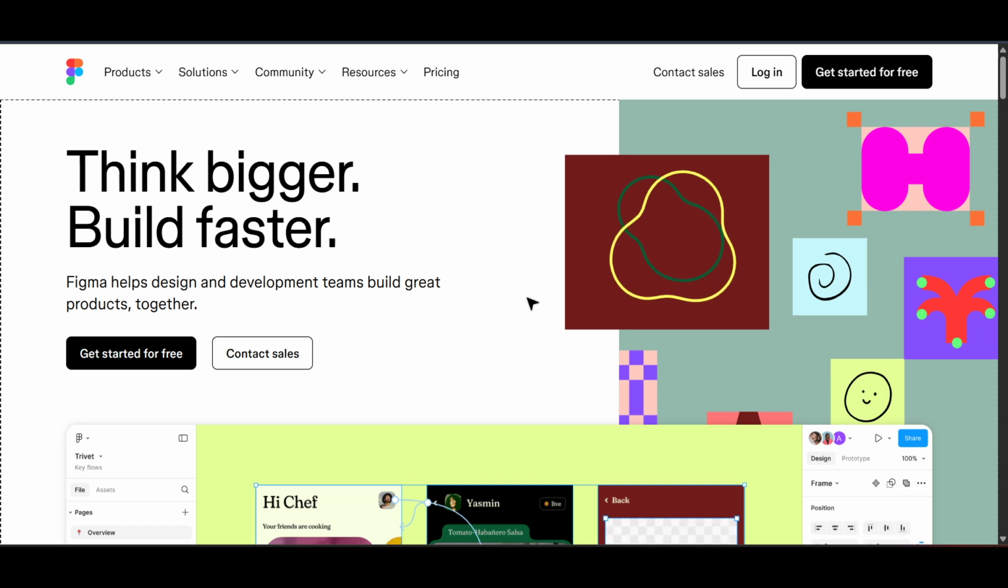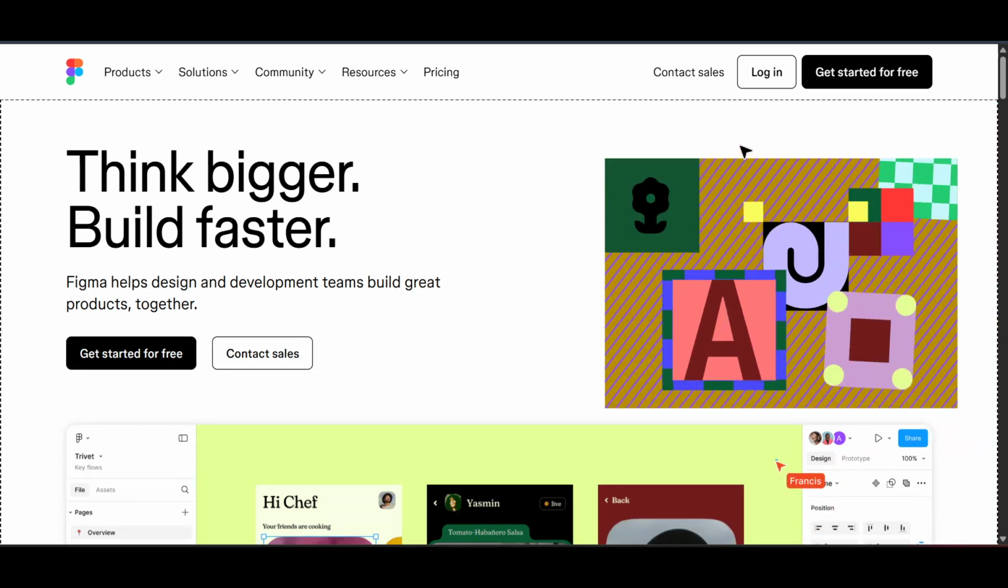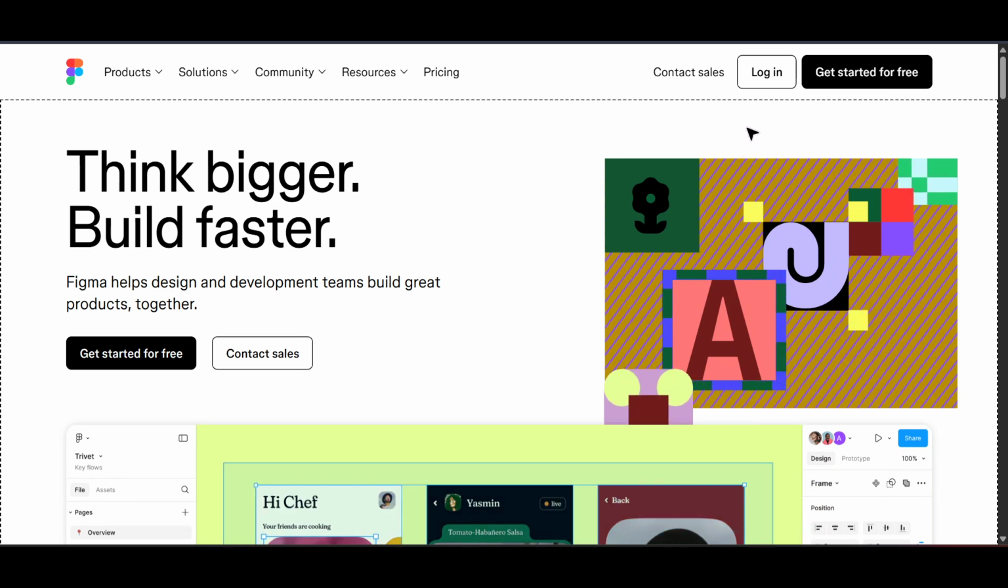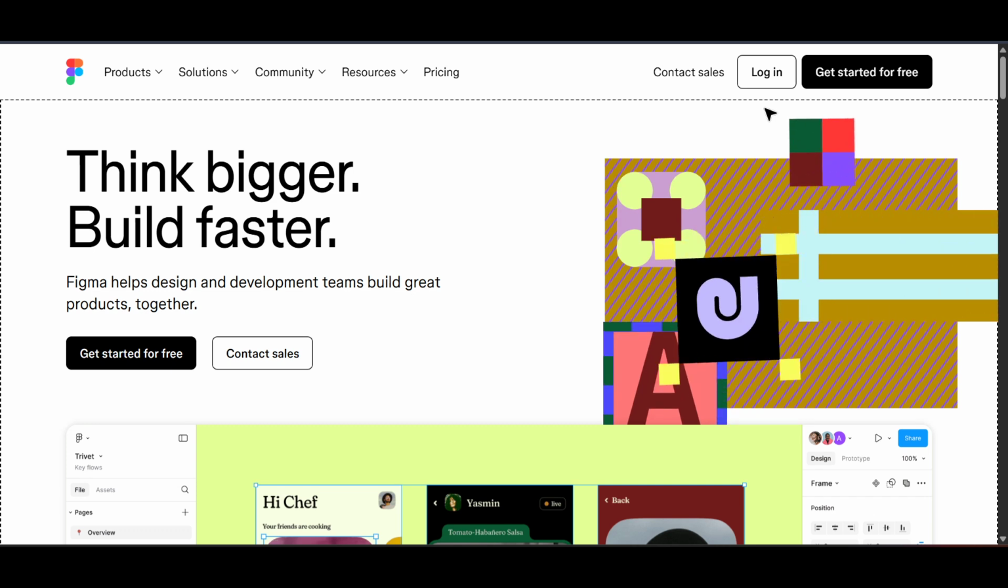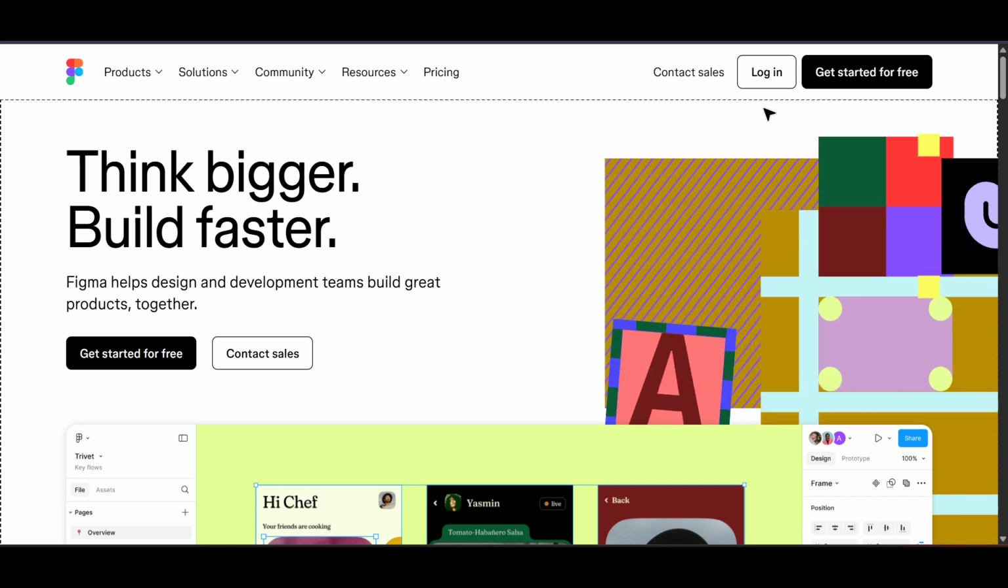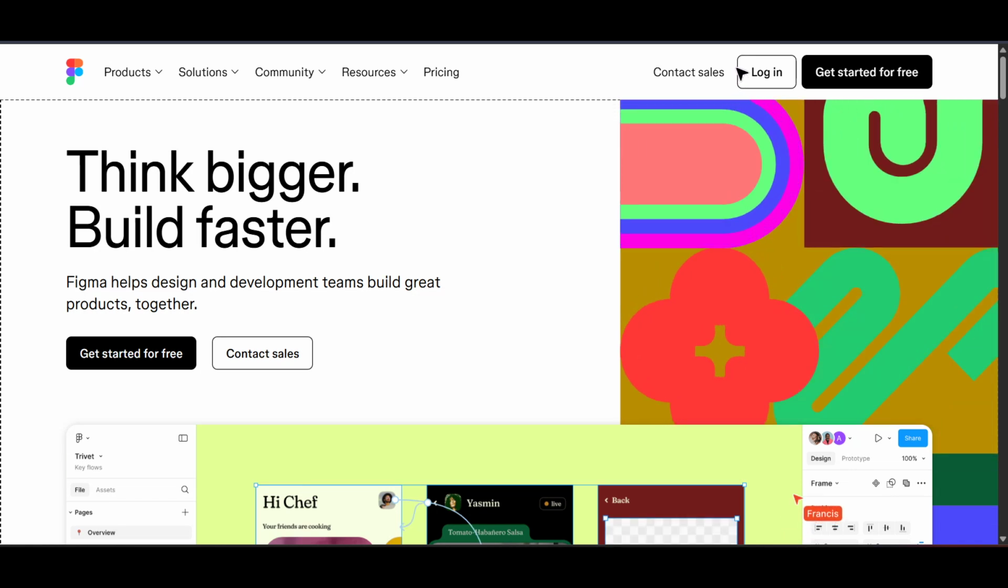To get started, you first need to head over to Figma. It's the collaborative interface design tool that's widely used among design teams around the world. Open your preferred browser and navigate to the Figma website. Once you're there, you'll see the option to log in at the top of the page. Go ahead and click on the login button. Enter your credentials and let's proceed to the next step.